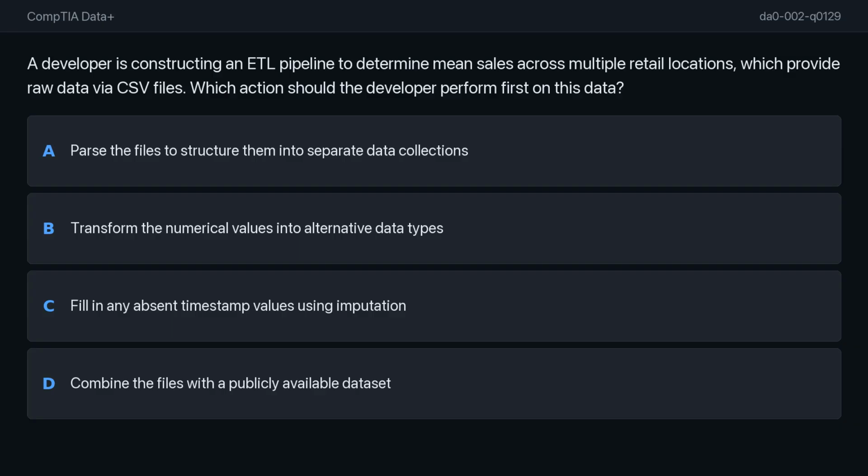Once the raw data is extracted, it's often necessary to parse the files to structure the data into a more usable format, such as into separate data collections. This will make the transformation step, which will involve calculating the mean sales, much easier. Now, while transformations are important, they typically come after the parsing step, allowing for more organized and usable data.